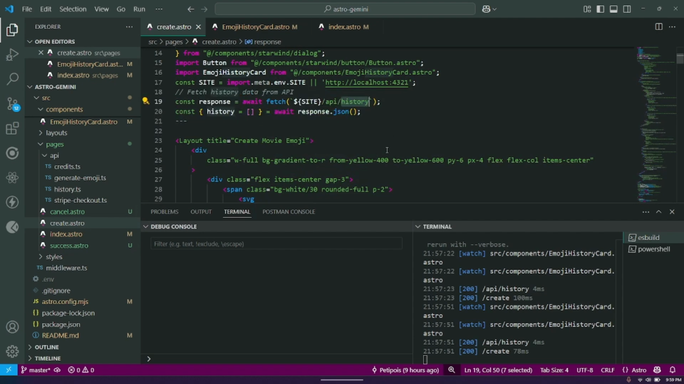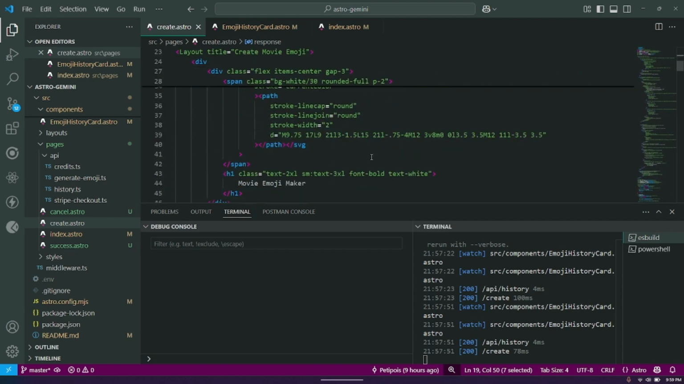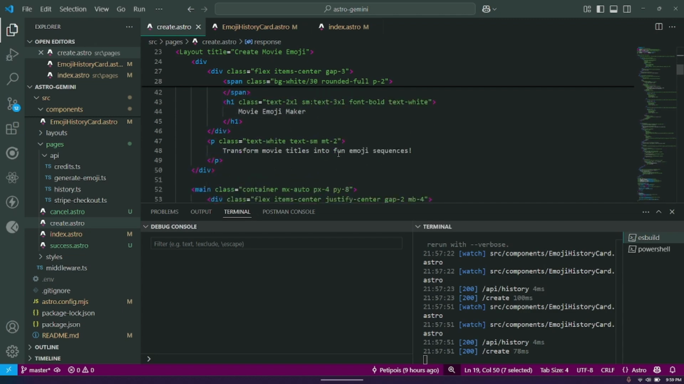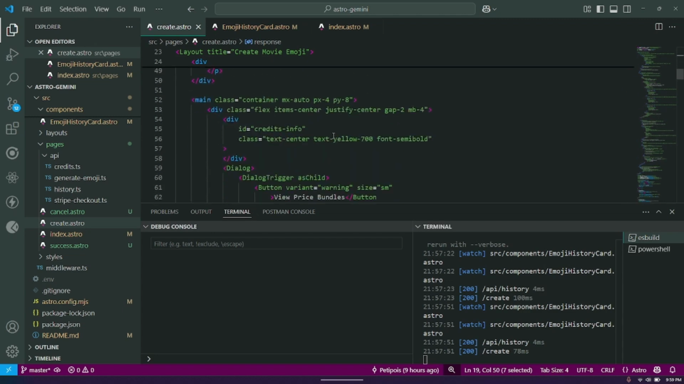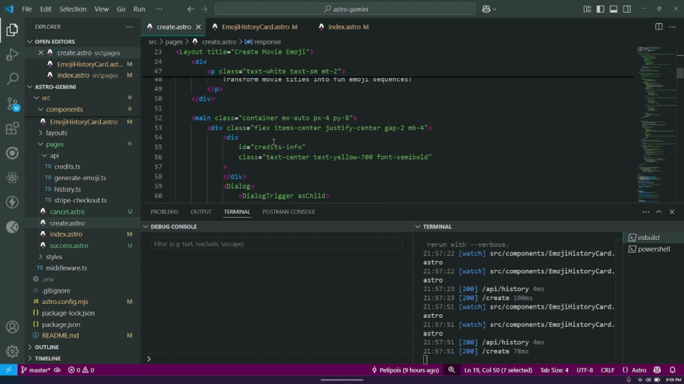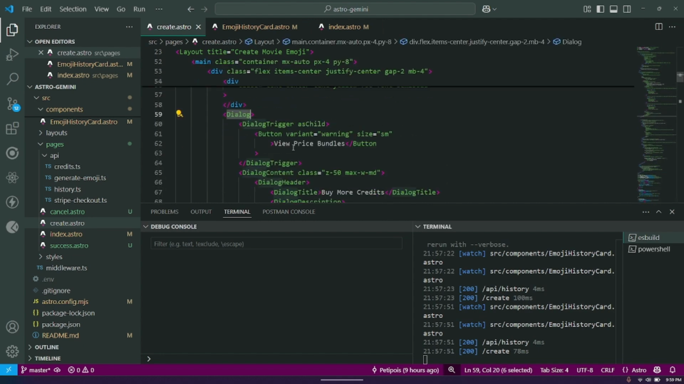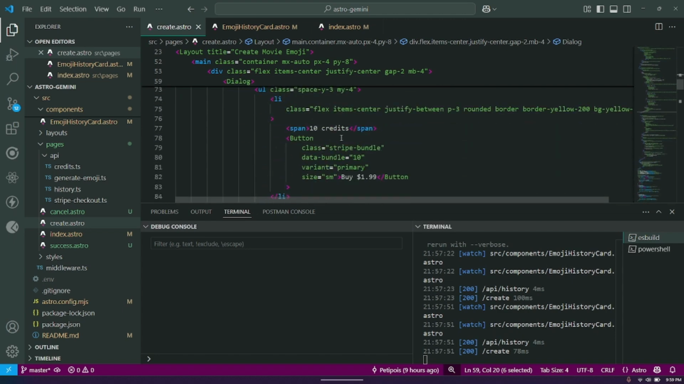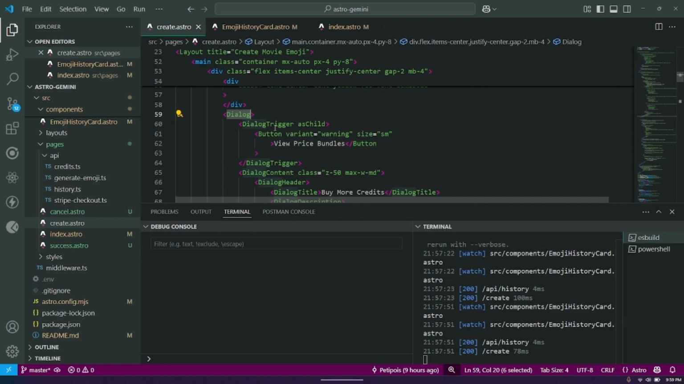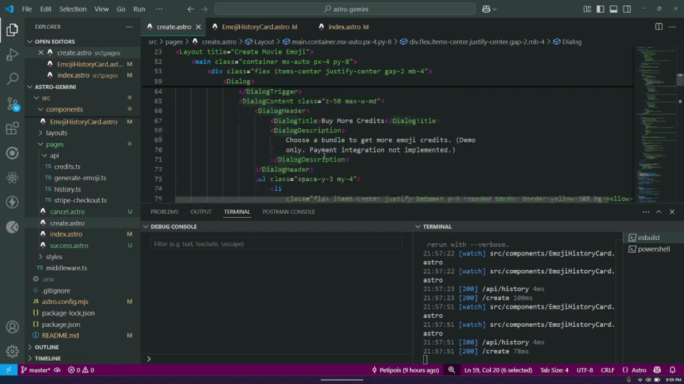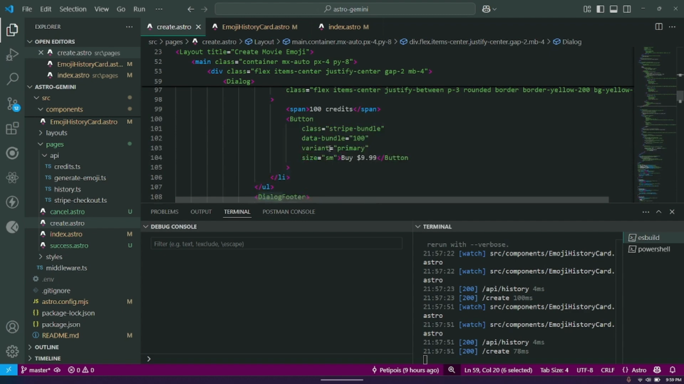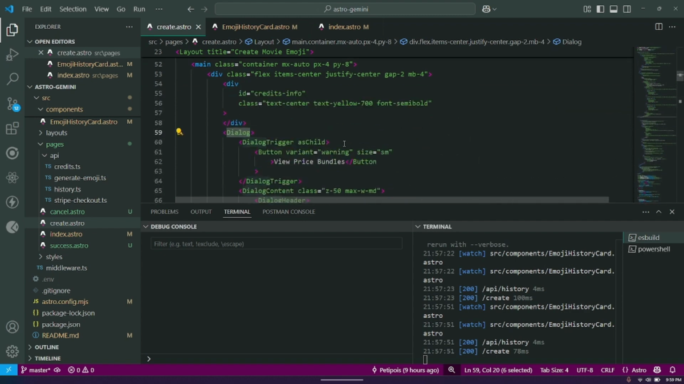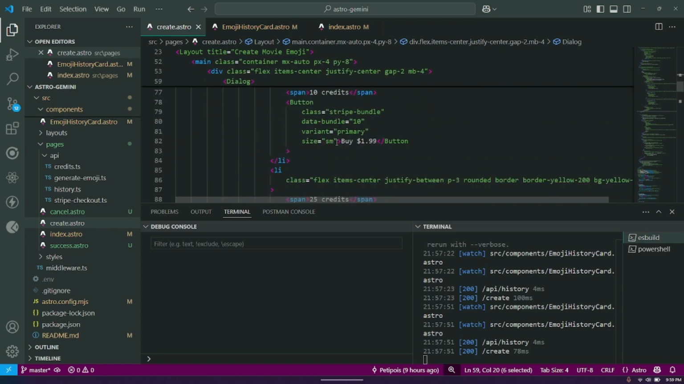So it's calling anything that's in our history. And obviously we've just got H1 of the title and the paragraph explaining what it is. And then we've got this dialogue here for price bundles, if you wanted to go that route. So we've just got the dialogue trigger, and it was all from the documentation. And you say buy it for $9.99, and it goes to Stripe. The form goes to Stripe.